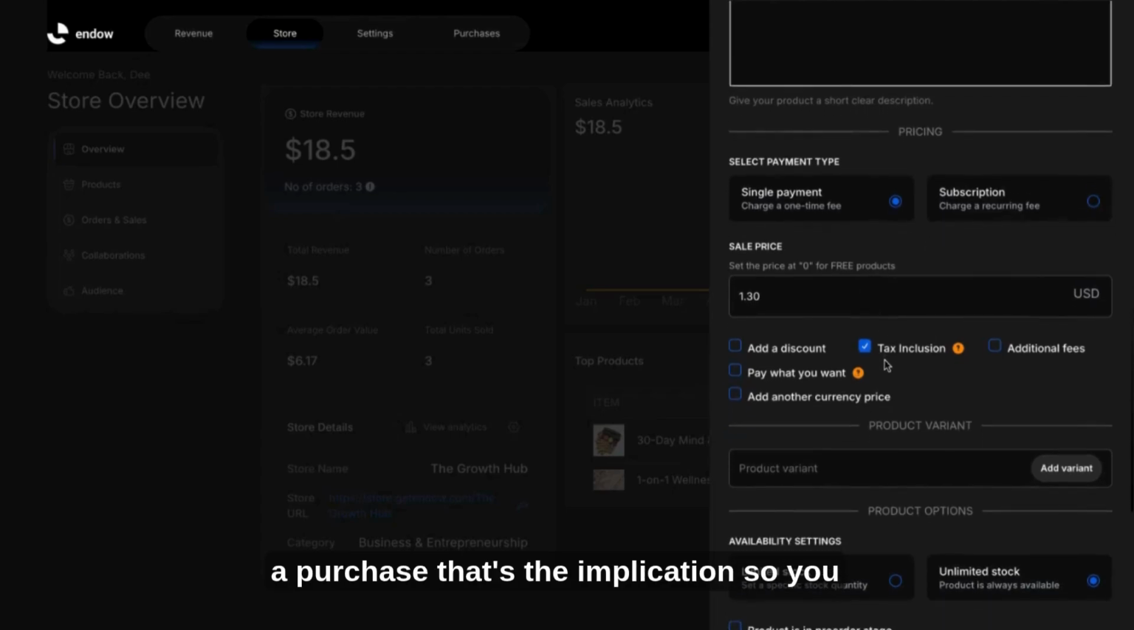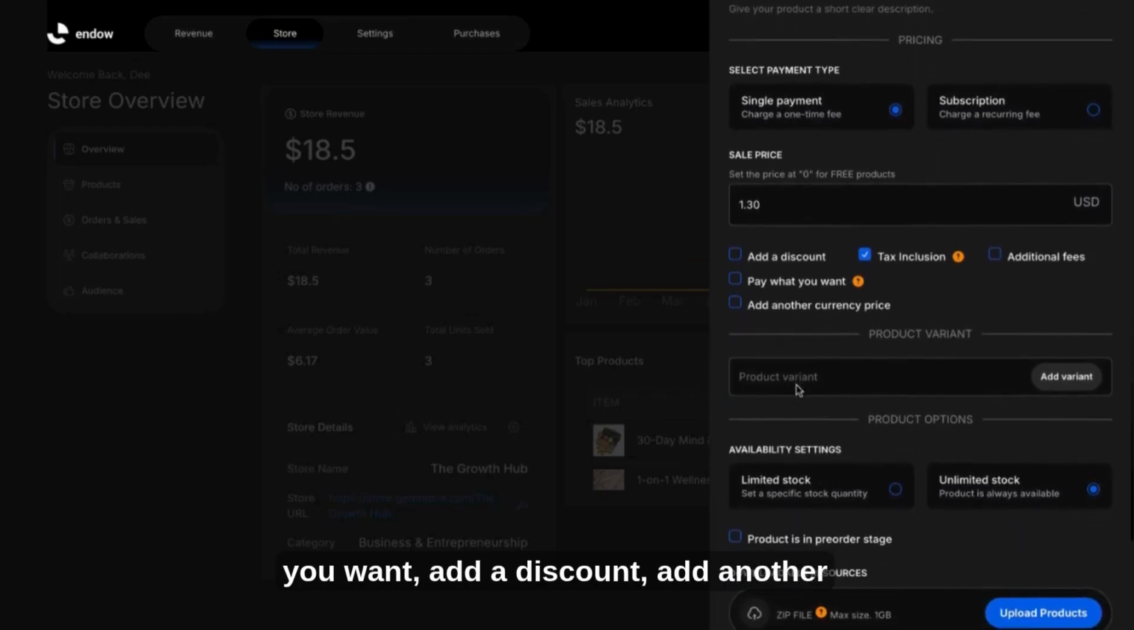That's the implication. So you can choose to also check any of these options, either additional fee, pay what you want, add a discount, add another currency price. Maybe you want a Nigerian price. If you want your one USD to be 1600 naira, you just input it like that's what you want it to carry.